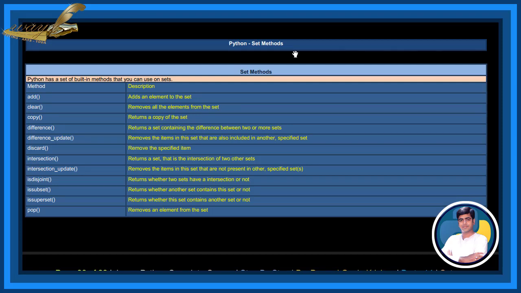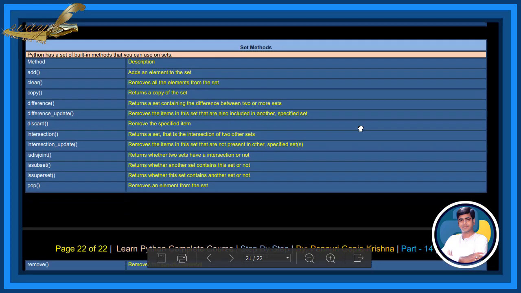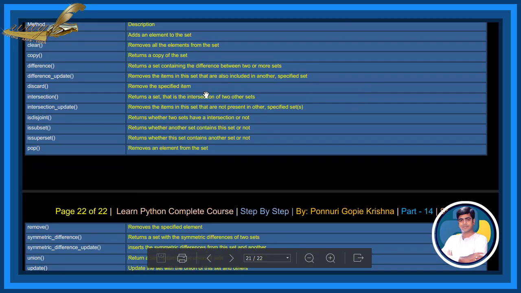Set methods. Python has a set of built-in methods that you can use on sets. See here, method and description. The add method adds an element to the set. The clear method removes all the elements from the set. The copy method returns a copy of the set. The difference method returns a set containing the difference between two or more sets. The difference_update method removes the items in the set that are also included in another specified set. The discard method removes the specified item.